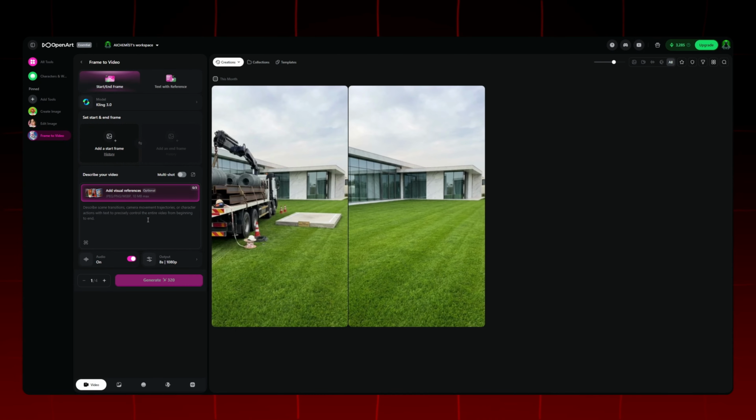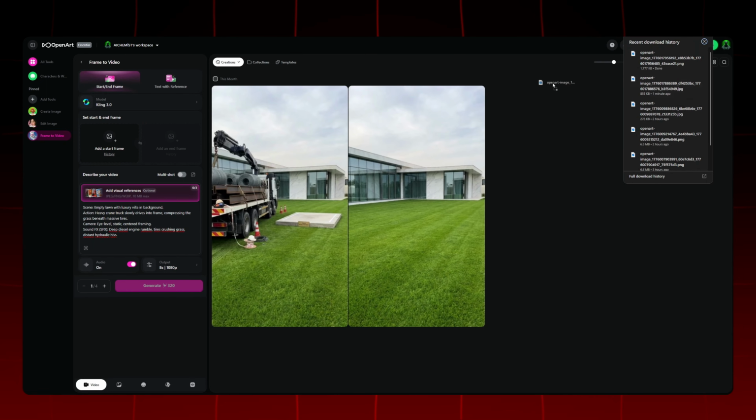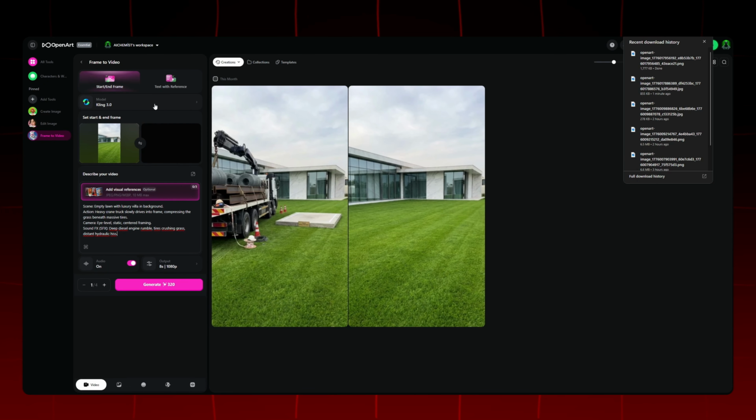Return to OpenArt and select the Frame to Video section. Again, you can use different models and output settings based on your budget. I'm placing the first scene image I downloaded into the Start Frame section and the second scene image into the End Frame section. Then, I'll paste my video prompt into the prompt box.